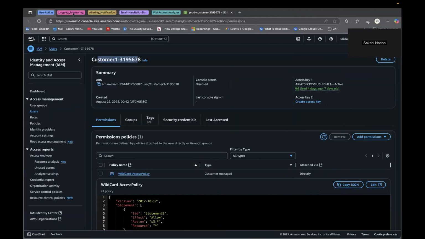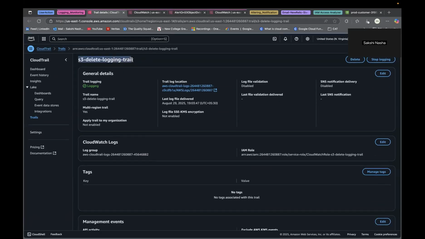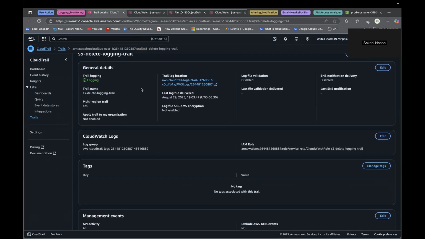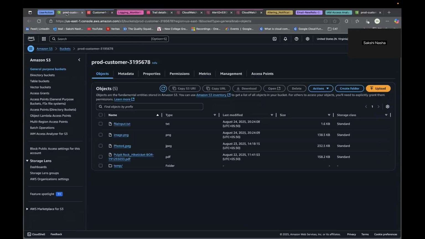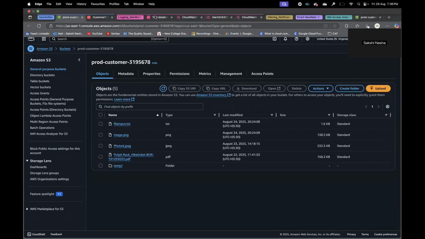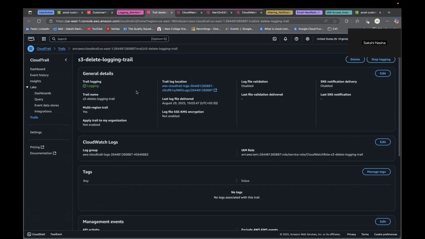So if we move from user actions to logging and monitoring, I have a CloudTrail that I have already configured. This is the CloudTrail. You can see that I have created a basic CloudTrail, and the data event that I have selected is a basic selector here, where I have selected my bucket, prod customer 31. That was the same bucket that I had used here. And with this CloudTrail, I'm going to allow the data events on S3, the S3 bucket and the read and write operations. This is one of the CloudTrails that I have enabled for now.